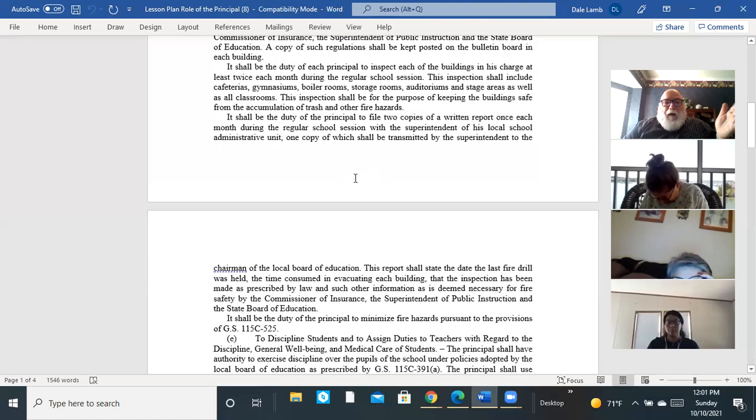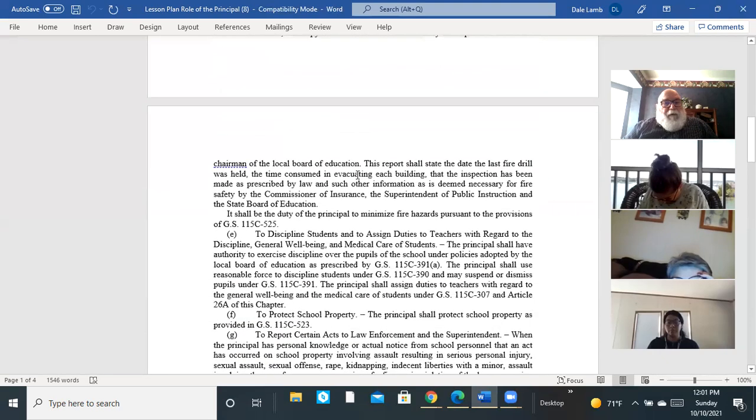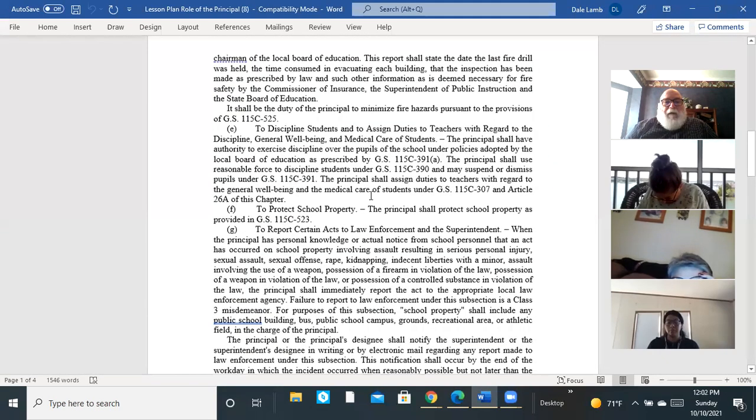It says you have to file a written report twice a month. It tells you you have to do those things. To discipline students and assign duties to teachers with regard to discipline.